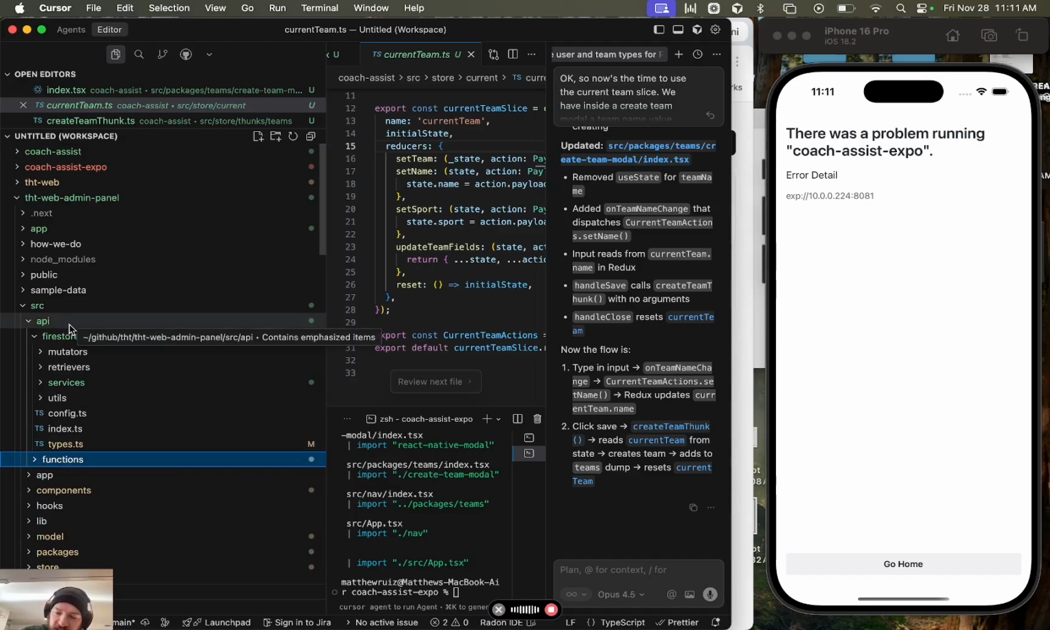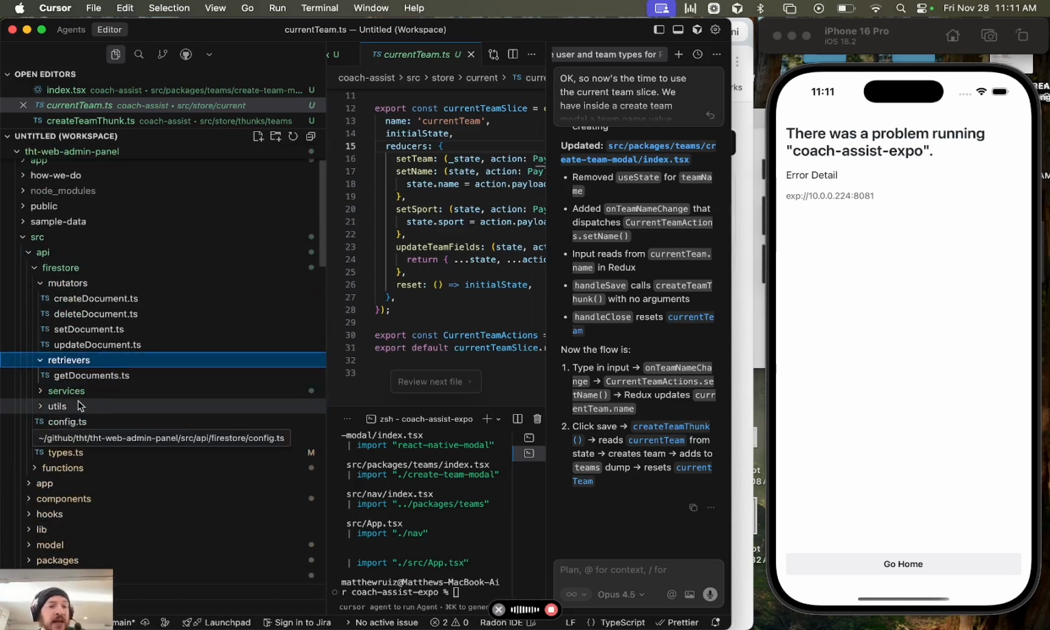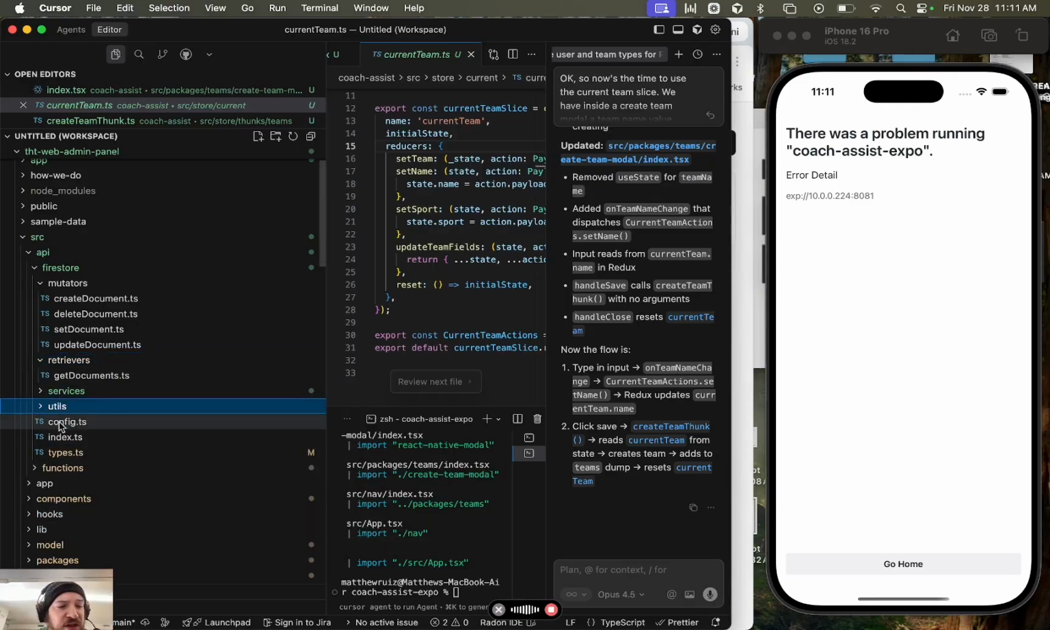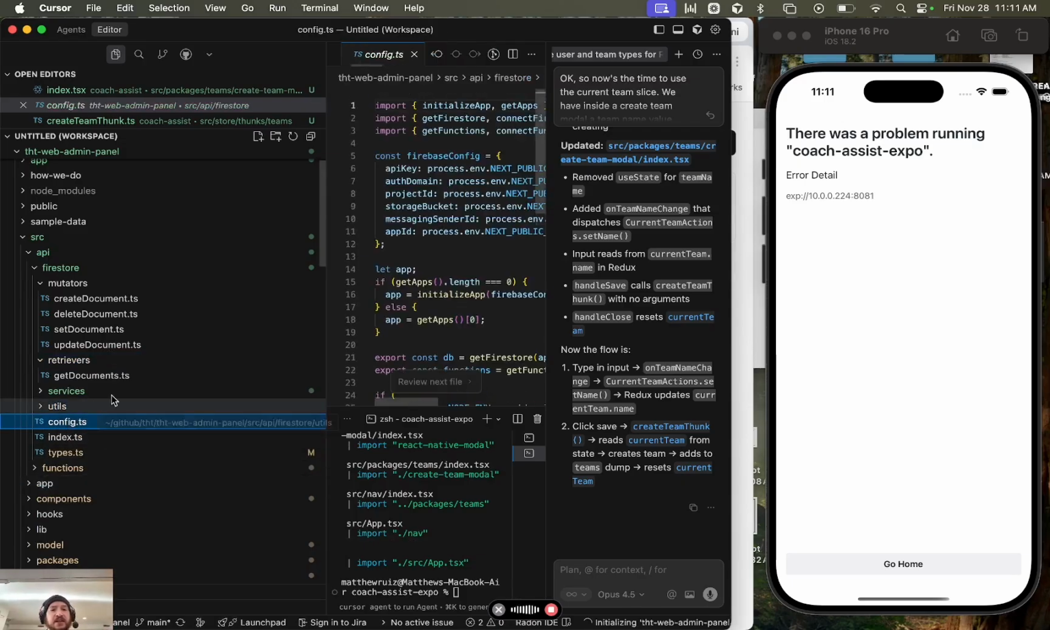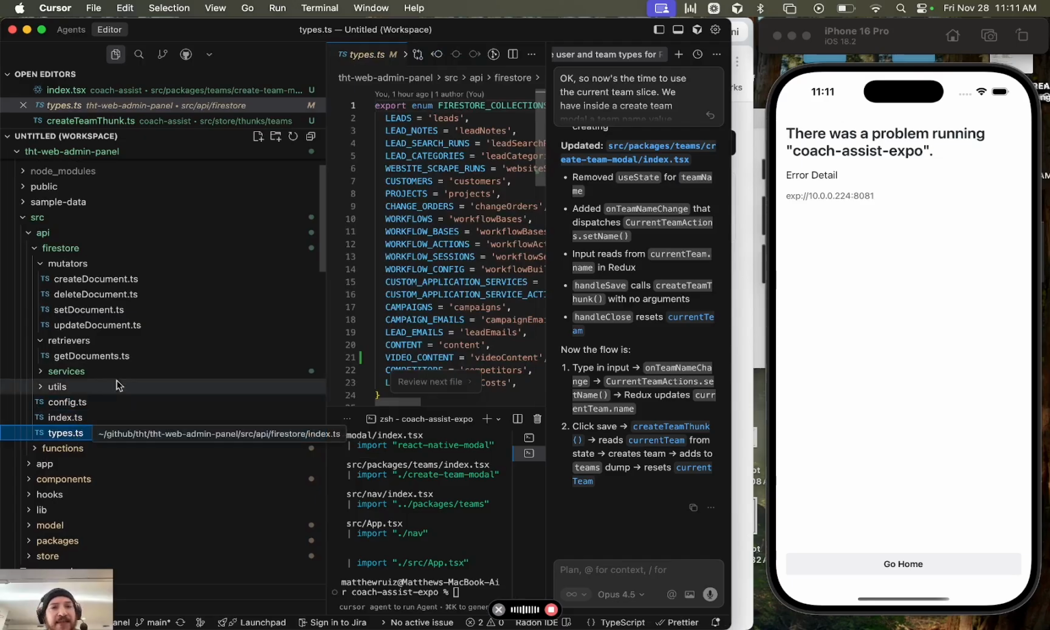Inside of THT Web Admin Panel, in src/API/Firestore, you will find a mutators and a retrievers folder, as well as a services folder and a utils folder. All we care about in that utils folder is the generateFirebaseID. And then you'll see a config and an index. I believe the config we already have set up.